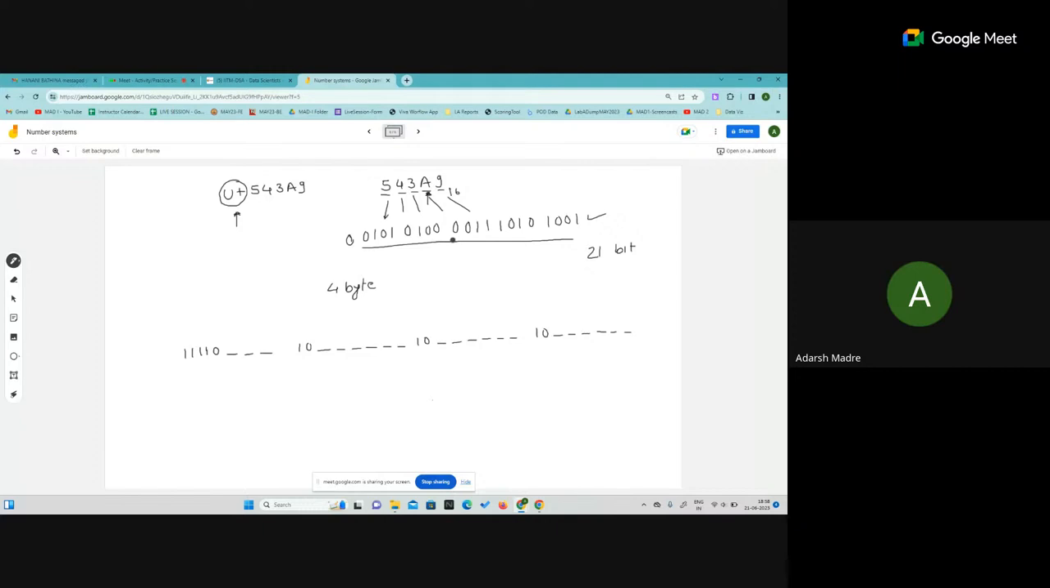I'll keep on adding this information. I'll start off with these 3 bits, because 3 bits are required here. So it will be 0 0 1, and we are done with this part. Then I have 0 1 0 1 0 0, because I can store 6 bits here. We are done with these 6 bits. Then 0 0 1 1 1 0. And the remaining 6 bits, 1 0 1 0 0 1. All right, so the information is stored.